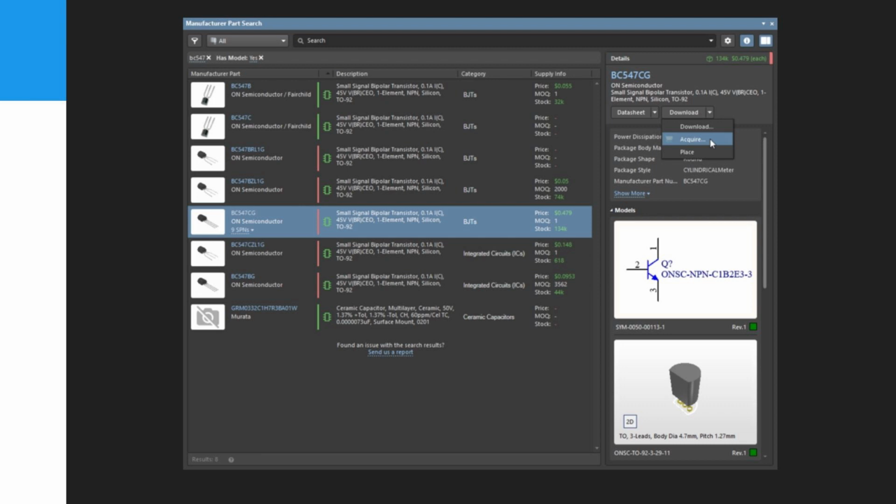The acquired component will then be available for placement from your connected workspace to the design through the Components panel.